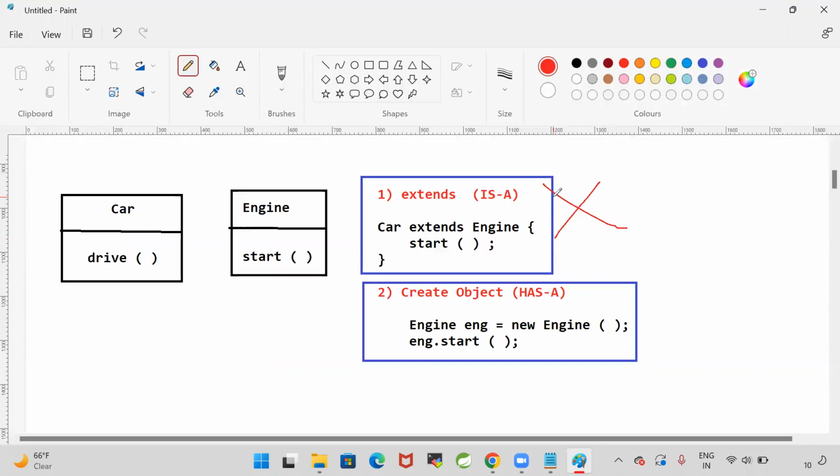This is not the recommended solution because my car class is tightly coupled with the engine. If you want to access one class's methods from another class, going blindly for inheritance is not recommended. Okay, guys, so we should not use inheritance in all scenarios. Then if I go for object creation and call the methods, is this a recommended solution?